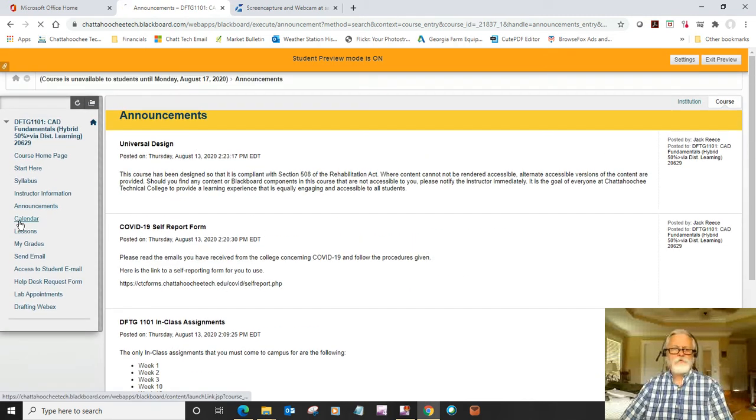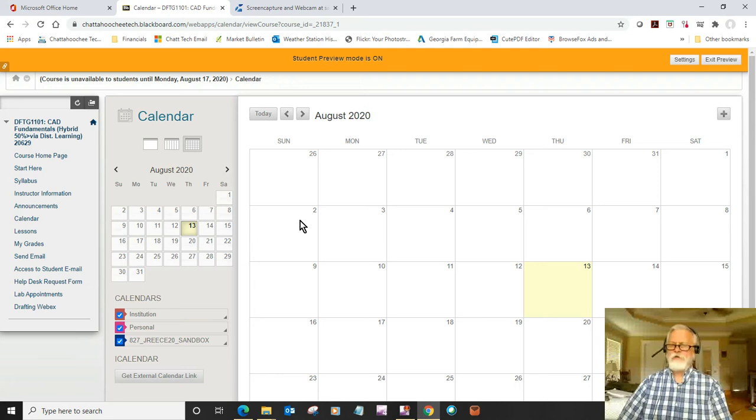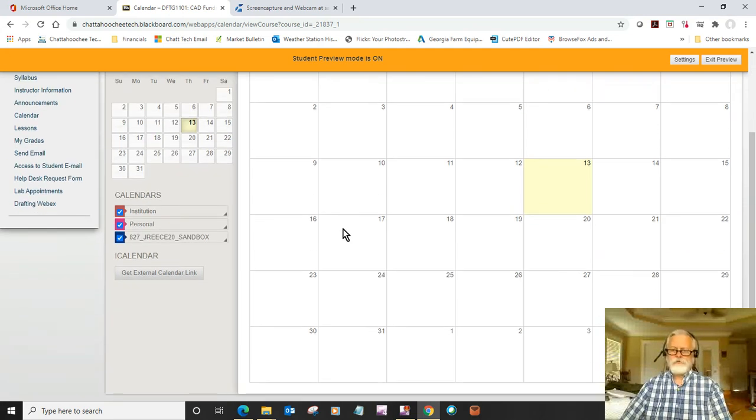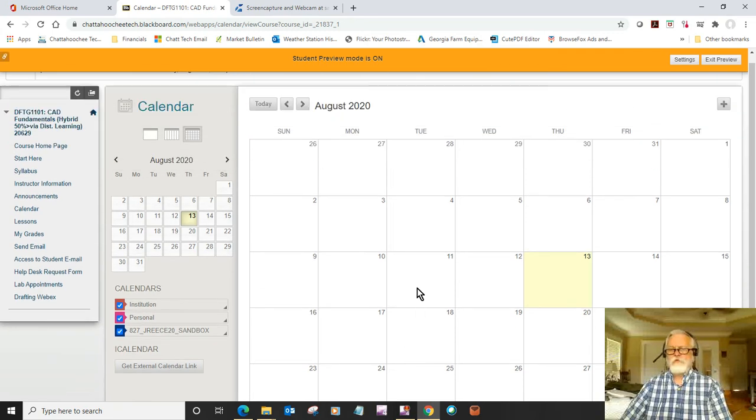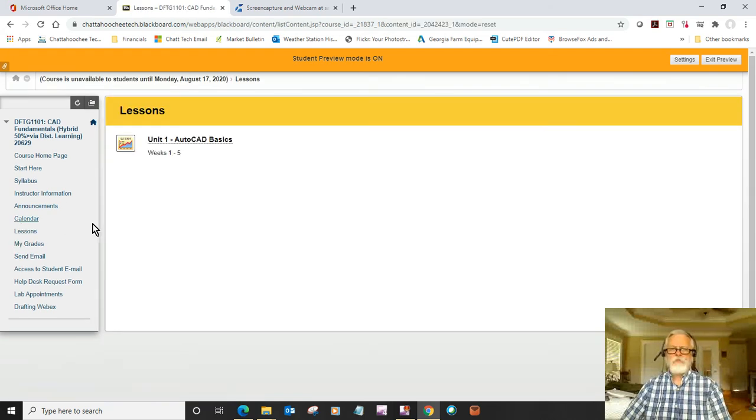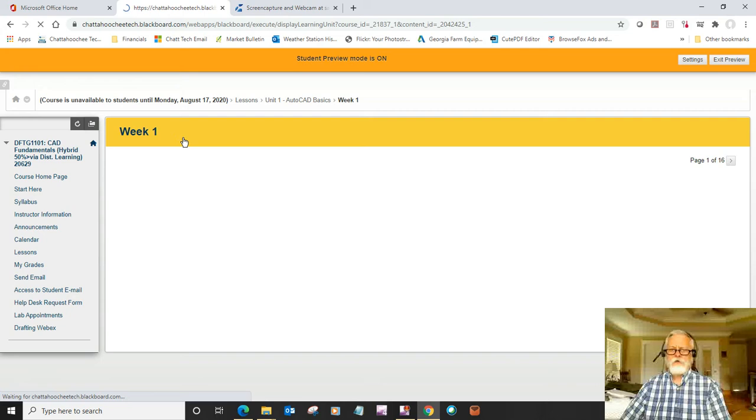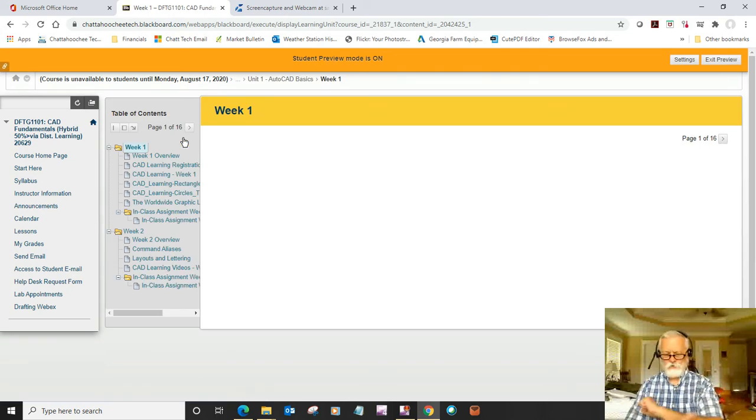The calendar, once classes start on Monday, your due dates will show up on the calendar here. But do not go by the calendar to get to your assignments. Go on the lessons tab. Like I said, after you pass the quiz, the first 2 weeks assignments will open. And then after that, they open on a weekly basis on Fridays.